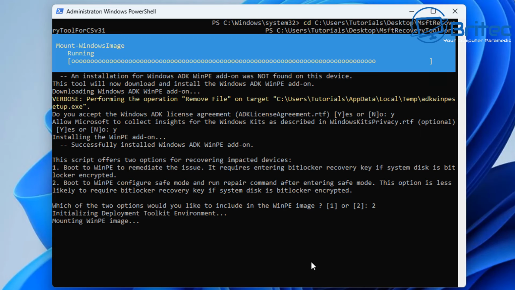So we're going to choose option two here, and we're going to go through this motion of creating and adding the necessary packages. It's going to mount the WinPE image, and you can see it's going to add the necessary packages to that image.